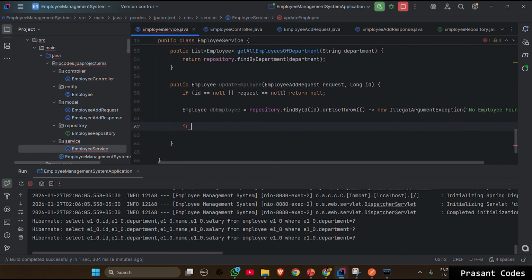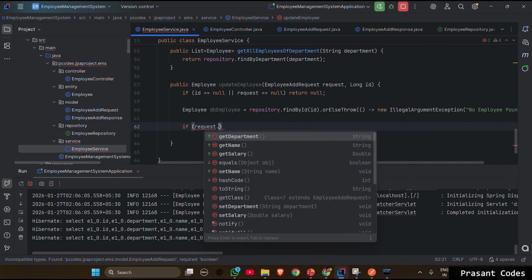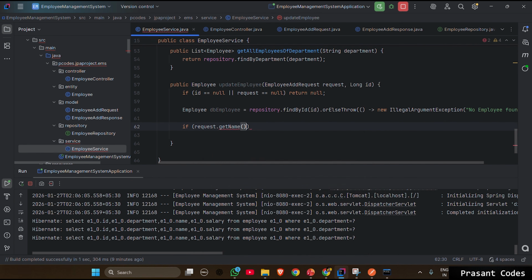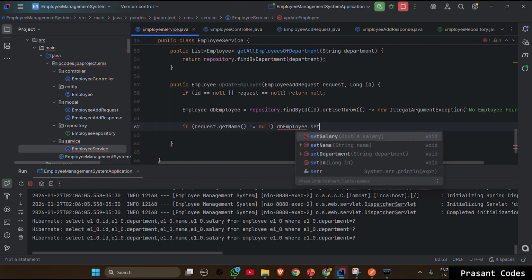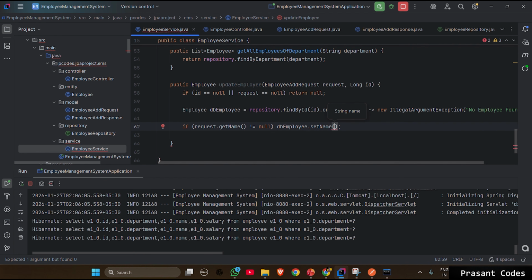So let's first check if our request.getName() is not null. If the name is present in the request, then we will update our dbEmployee.setName with request.getName(). We are going to update our previous name to the new name. But this is only for this object, not the database. The database is not hit from this line.